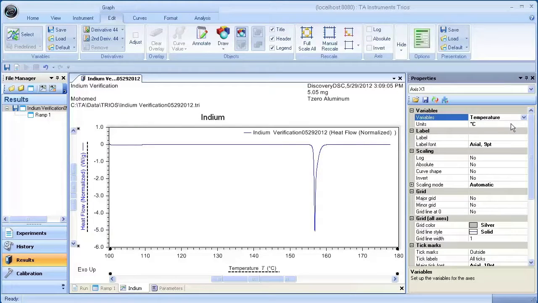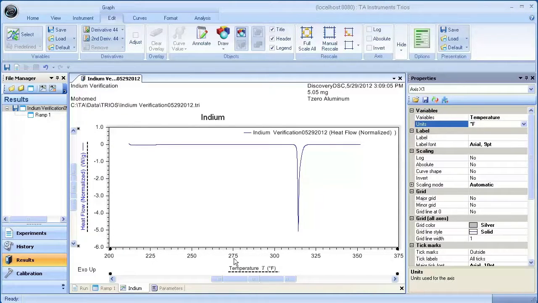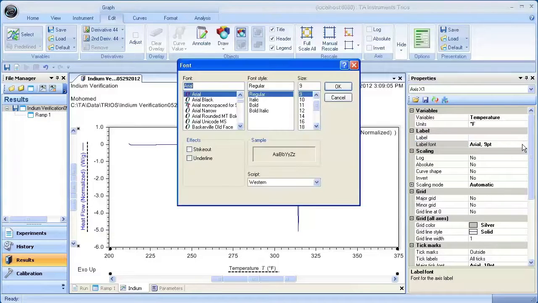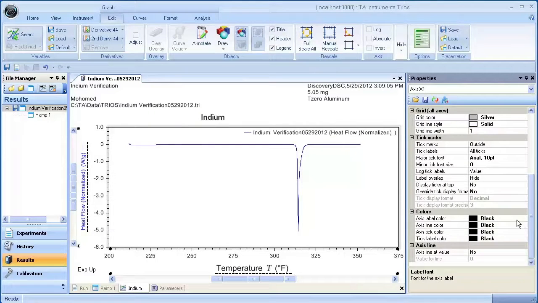The next is the units. I'm currently displaying on a degrees Celsius scale. I can edit this to degrees Fahrenheit and it will automatically update the plot and scale. Further editorial changes can be made to the font and font size, as well as the colors used within the plot.